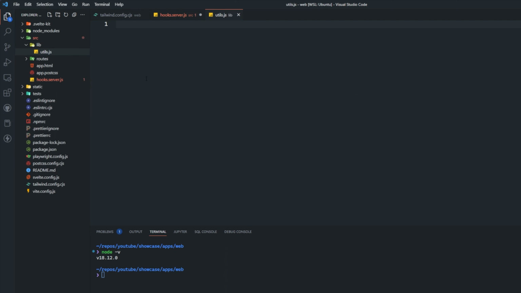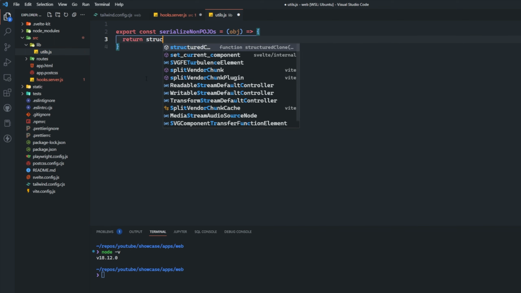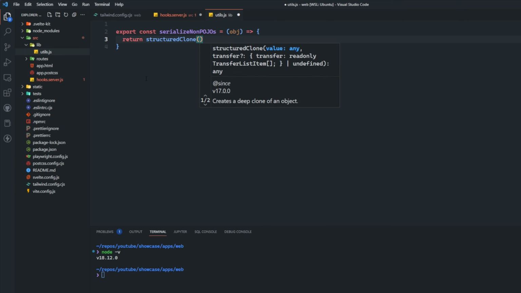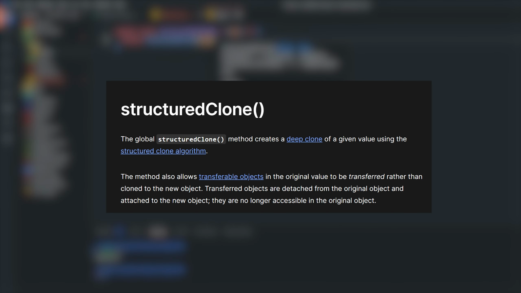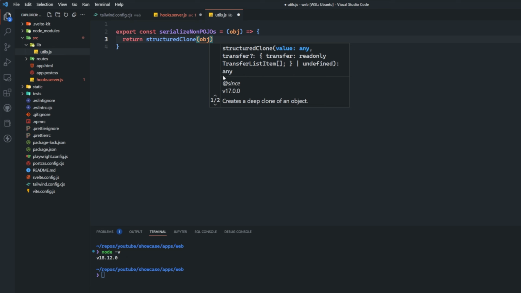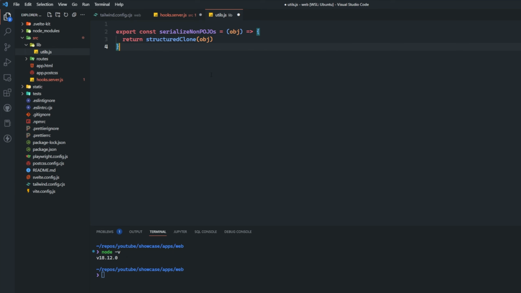And then inside of this, we're going to export const serializeNonPOJOs. And that's going to take in an object, and then it's going to return a structured clone of the object. Now, a structured clone, from what I've researched, and I just recently found out about this, is a deep clone of an object. It's essentially like doing JSON.parse, JSON.stringify, except I believe it's faster and just better overall. You don't have to download anything for this. This is included with JavaScript after node version, I believe, 17.